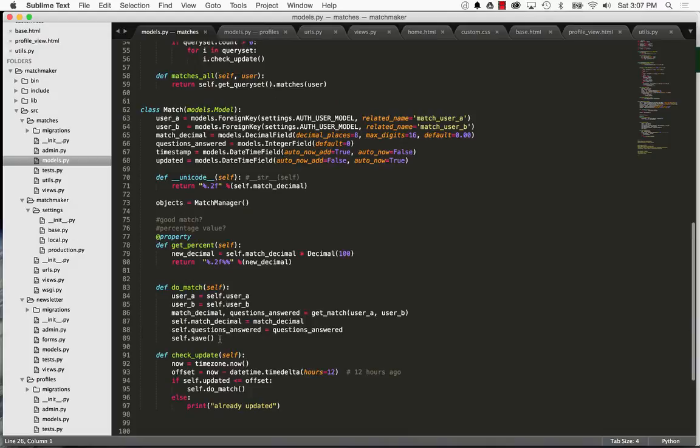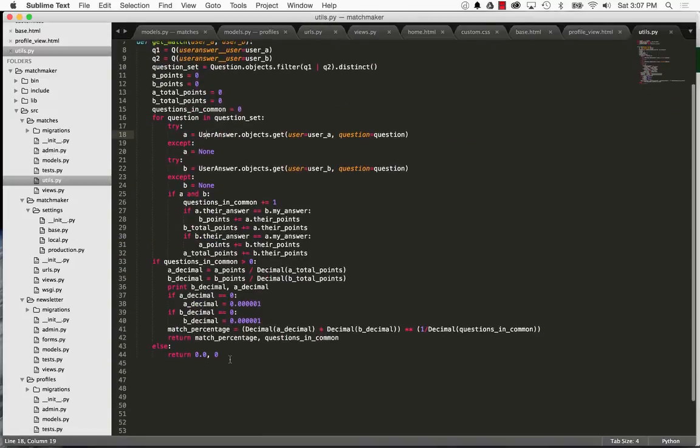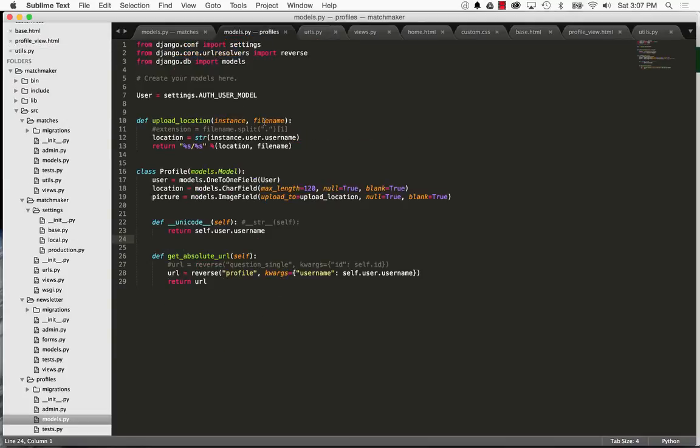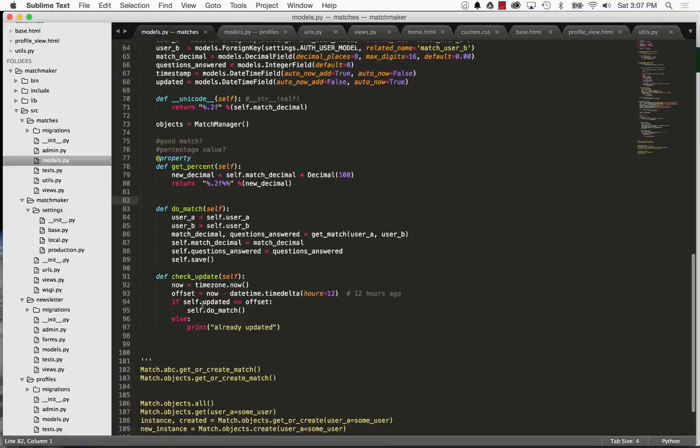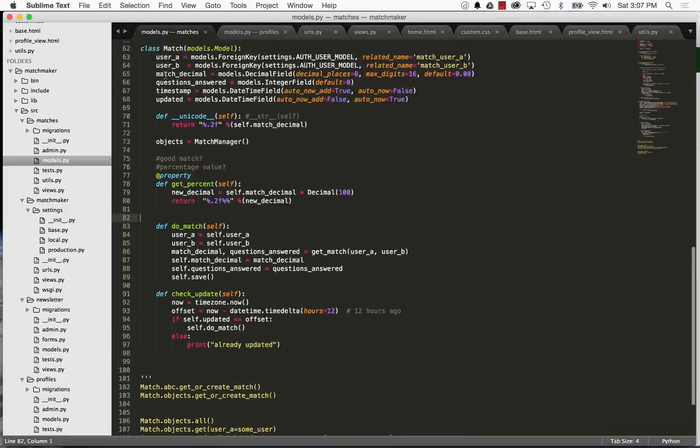It's going to check our answers and get the match, and then it'll set that answer to whatever it is. So let's actually take a look at what the default answer would be if we didn't have anything. Going into our utils, the default answer is 0.00. So now what we want to do is change our check update. We want to say if match decimal is 0, then we would actually want to update whatever it is.